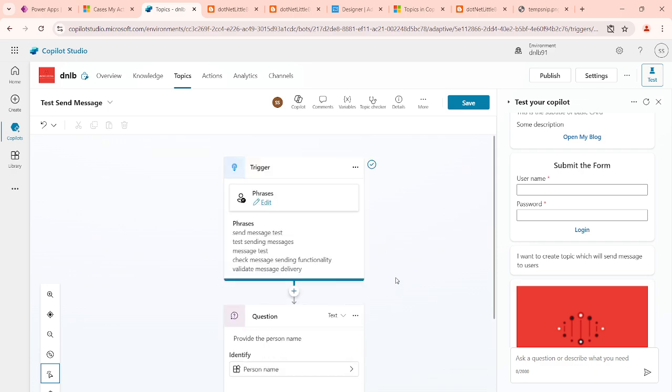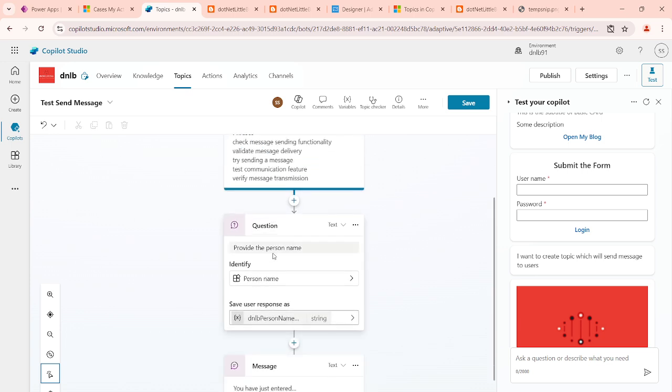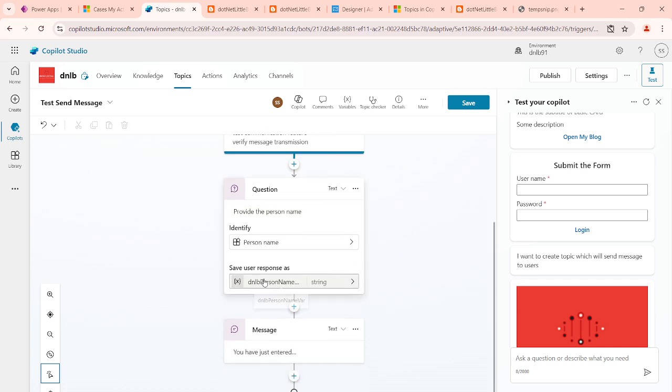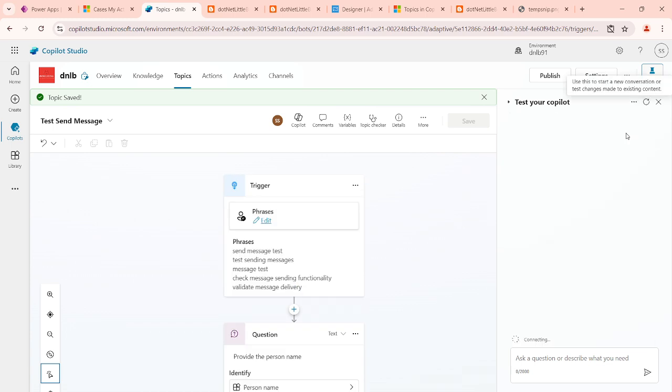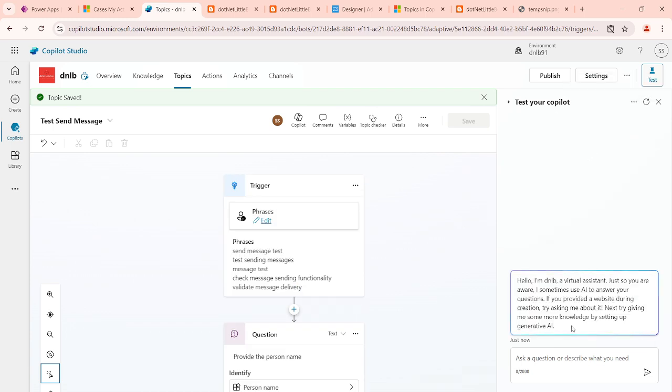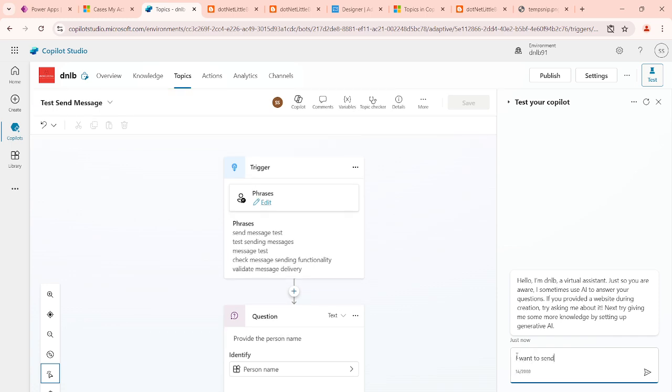Now in this topic, I have the trigger phrases, and then I have the simple ask question action node, where I ask the user to provide a name, store it in the variable, and then print the variable the user has entered. I'll save it and reload the test area of the Copilot. I'll ask one of the trigger phrases, like I want to send message.